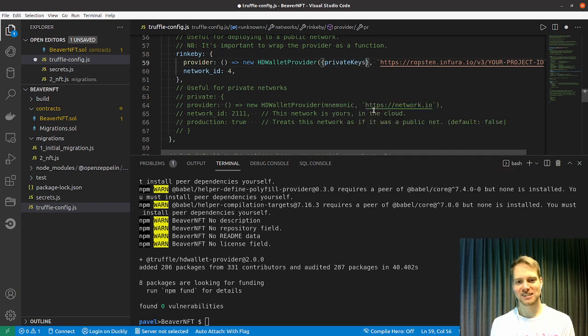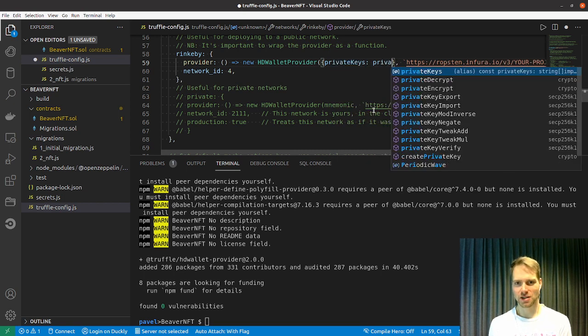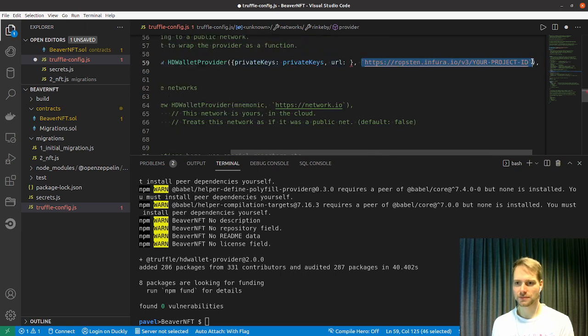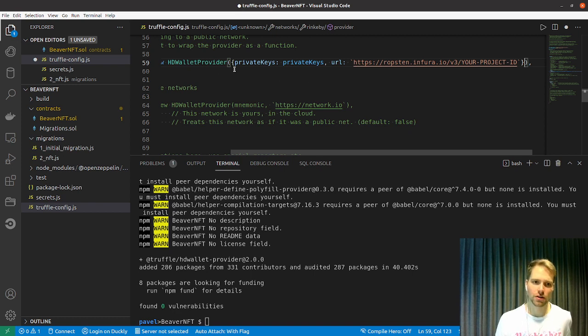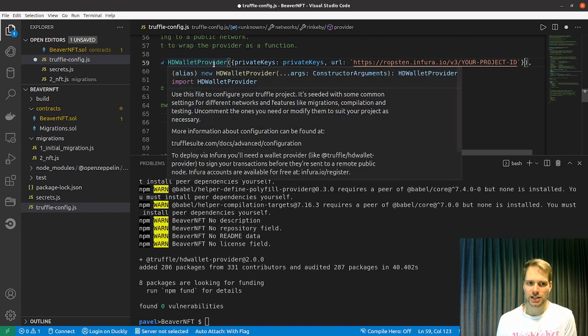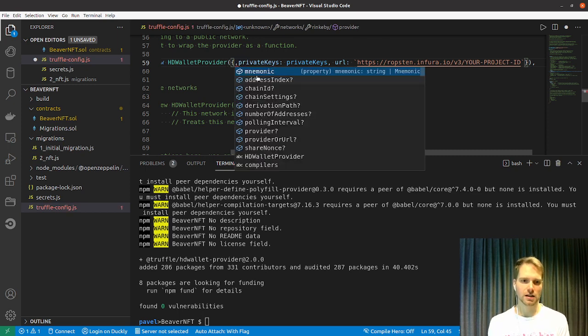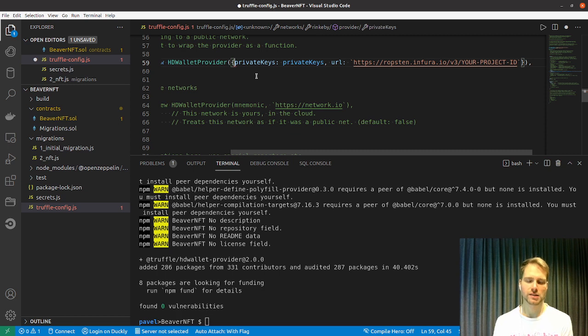So what you can do here is you can say private keys, and then the URL of your node. So how do we get that? One thing they're saying you can do. By the way, I changed the call. This class has two constructors. Either you provide two parameters, which is the mnemonic and the URL you want to connect to, or you provide one object which has key values, because there's much more you can set here. There are many other things, but we just need those two. So that's a different way to configure it.